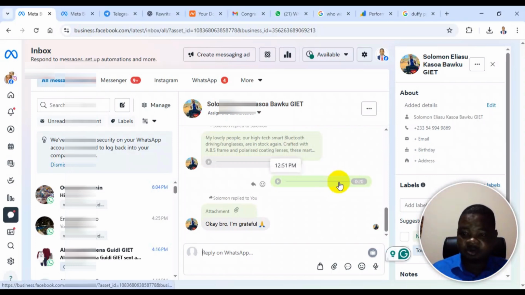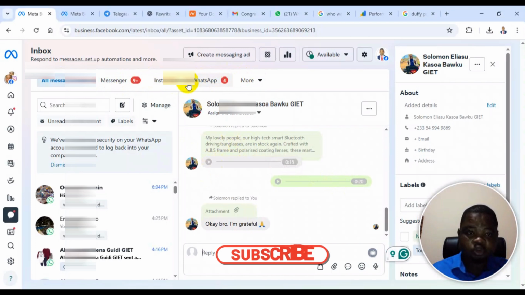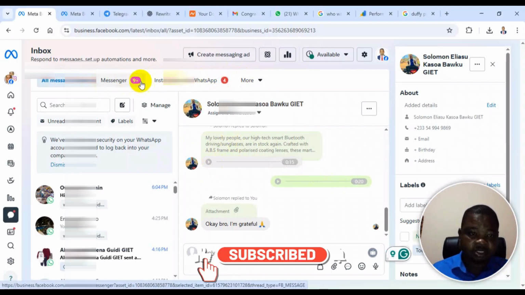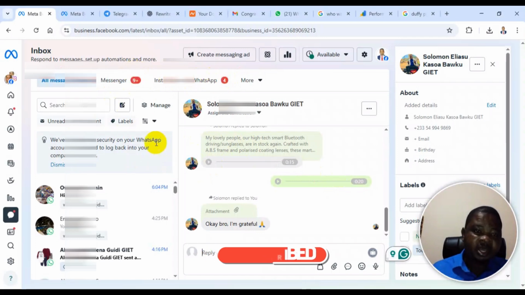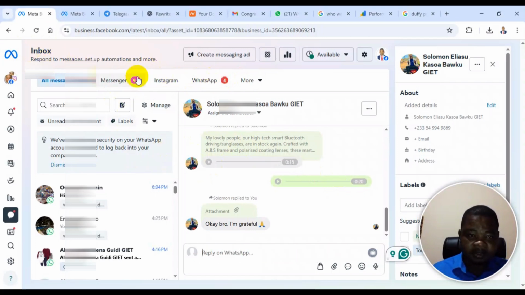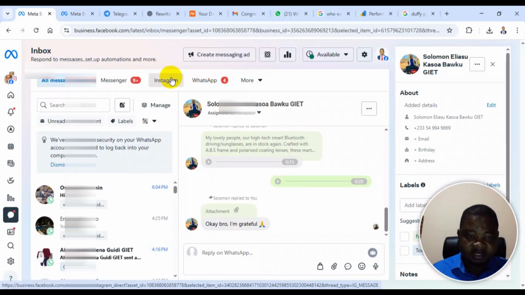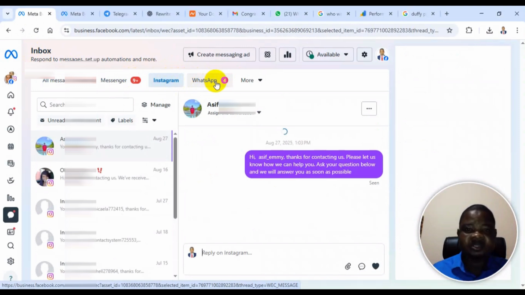This is how you can disconnect WhatsApp from Meta Business Suite inbox. As you see here, WhatsApp has been introduced and added to the Business Suite inbox. It used to be only Messenger and Instagram, but they've added WhatsApp. So now, when you go to the Business Suite app, or you are on it on a computer, you can access Messenger, you can access Instagram direct messages and WhatsApp.